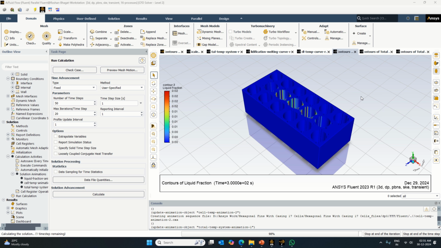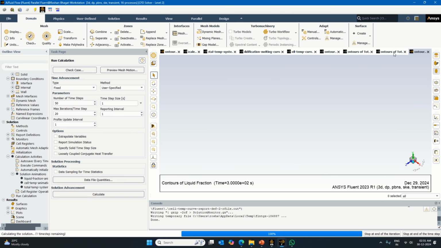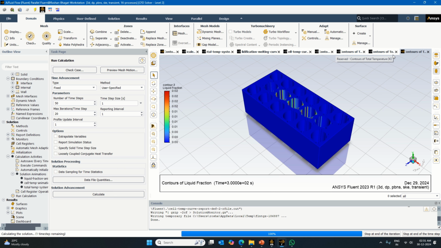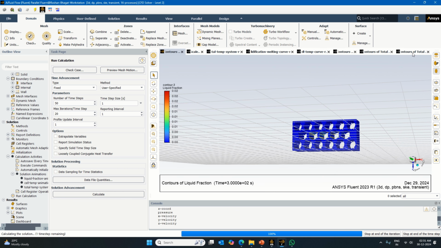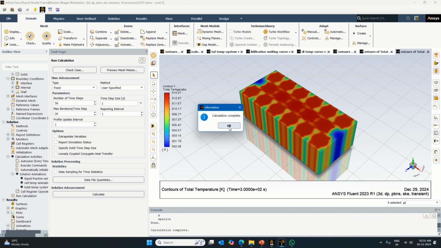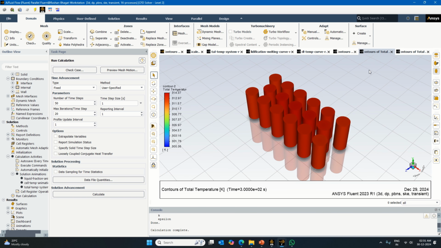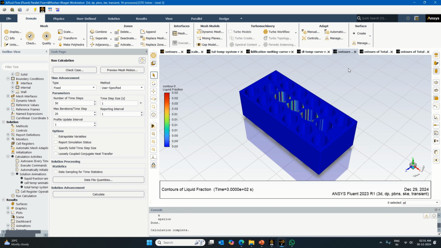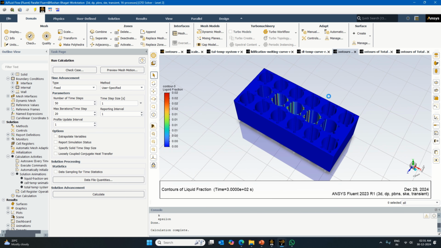You can see the liquid fraction. Just now it has become visible. So okay, this is the liquid fraction which is visible. This shows you the contours of total temperature of the system here. Okay, the calculation is complete. So the contours of total temperature of the system. This shows you the cell temperature. Then this shows you the liquid fraction which has now become visible.